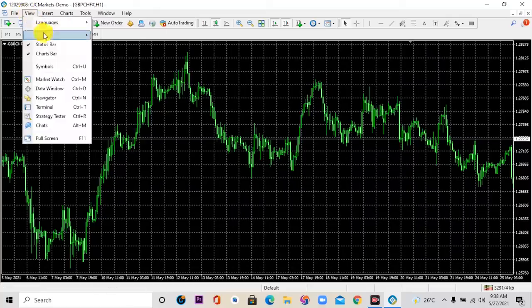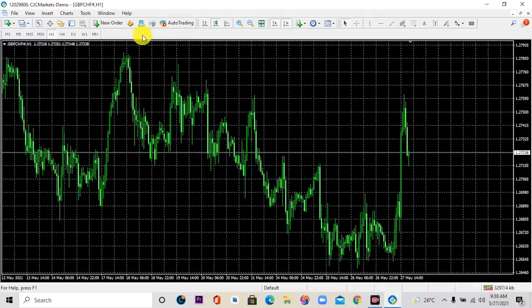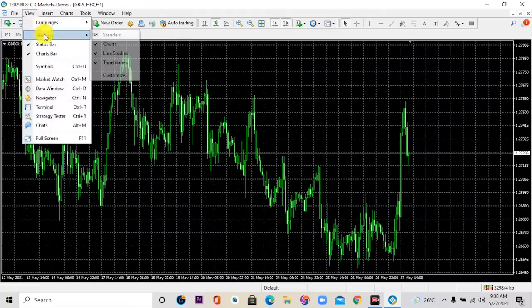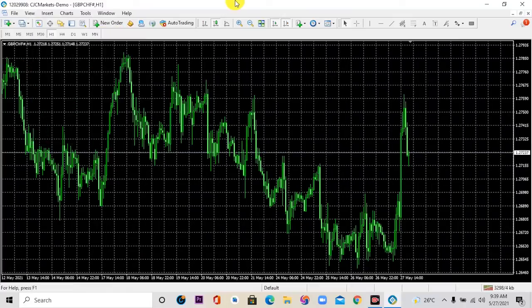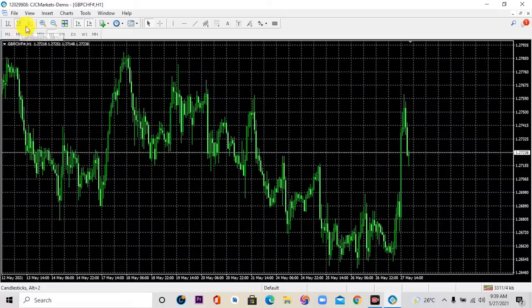Now, toolbar. This is the toolbar: standard, chart, line, time frame. This is standard, this is chart, these are the tools, this is the time frame. If you click view, toolbar, standard, as you can see, it's checked. When I uncheck it, one of these menus goes off. Toolbar, you see, one is off.